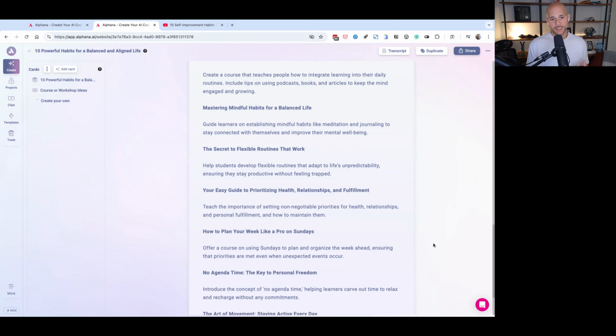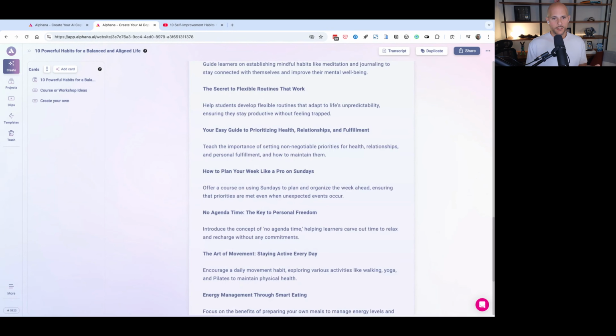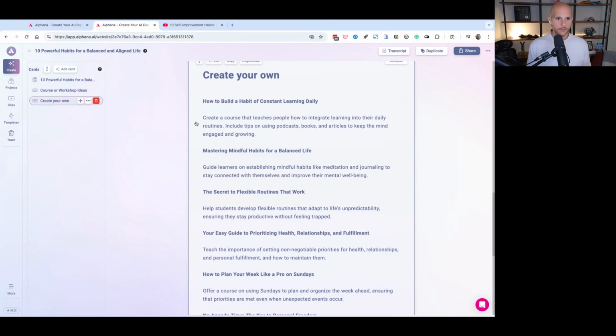And now it's generating 10 ideas, right? Because originally it was just 5. Now I'm creating 10 different ideas. Look at this. You can see now the titles are a little bit longer, a little bit different, right? So: How to Build a Habit of Constant Learning Daily. Create a course that teaches people how to integrate learning into their daily routines, including tips on using podcasts, books, and articles to keep their mind engaged and growing.